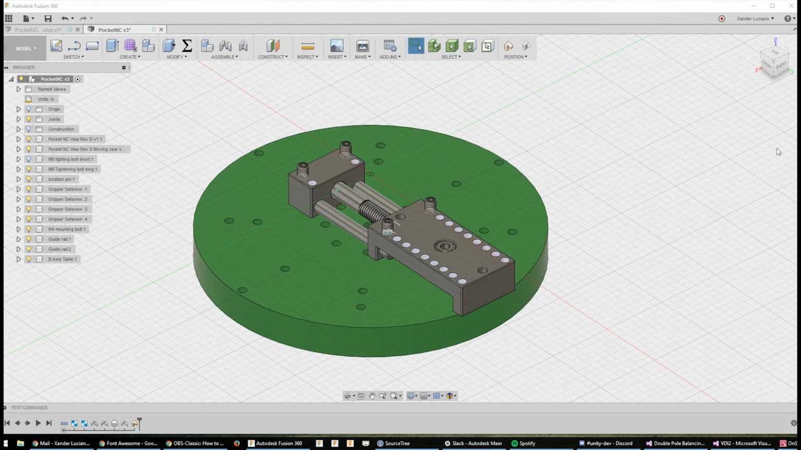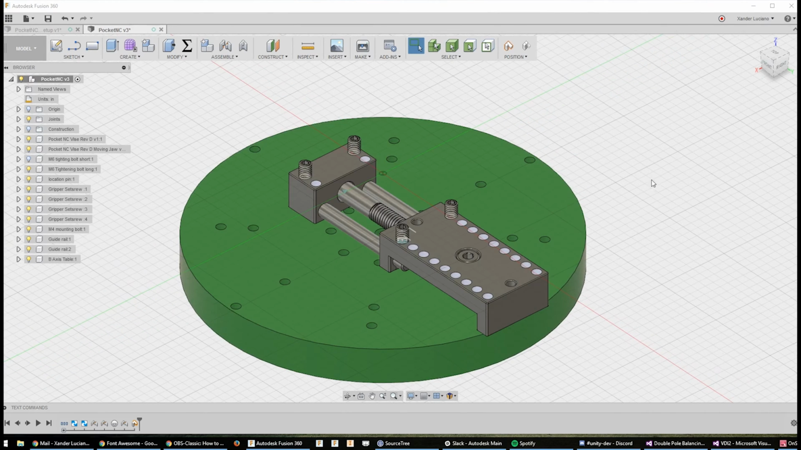Hey guys, Xander here with the Fusion CAM team, and today we're going to be looking at modeling and joints, or assemblies if you know them from SolidWorks. At least that's where I knew them from. Inside of Fusion, joints act a little differently than any other modeler that I've at least tried.